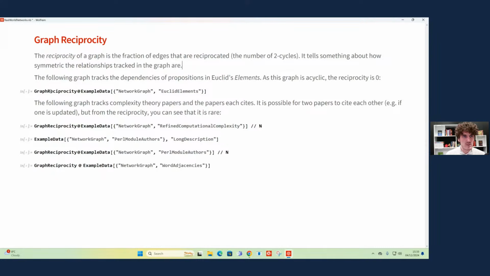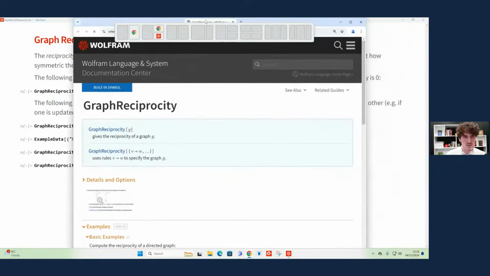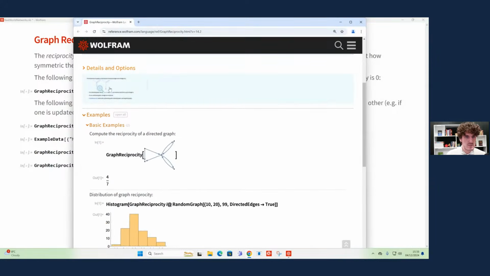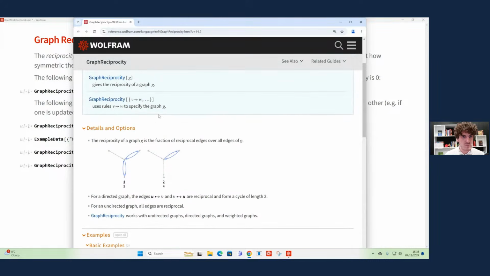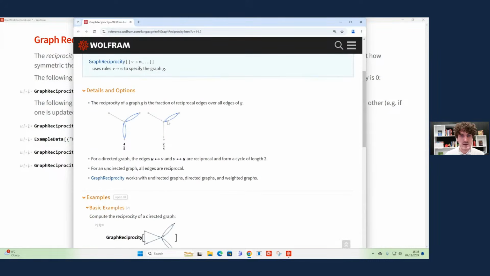Okay, I can pull up the documentation of this. Okay, so for directed graphs, the edges U goes to V and V goes to U are reciprocal and form a cycle of length 2. Okay? So edges like this would contribute to the reciprocity, whereas edges like this would not. Hopefully that makes sense.